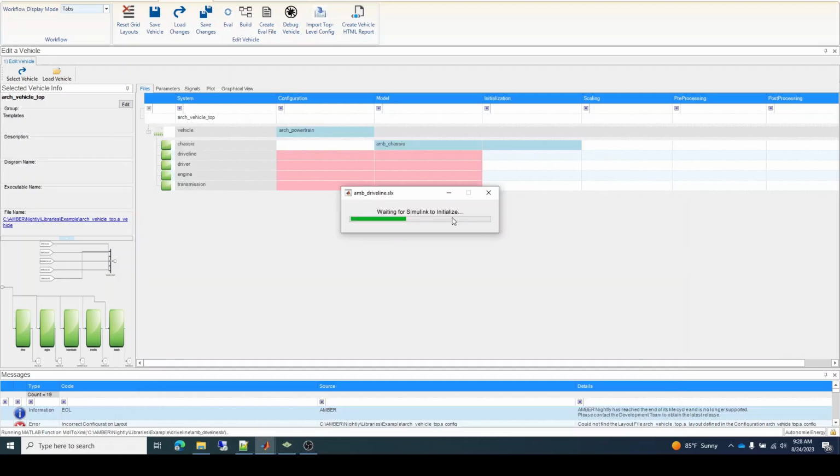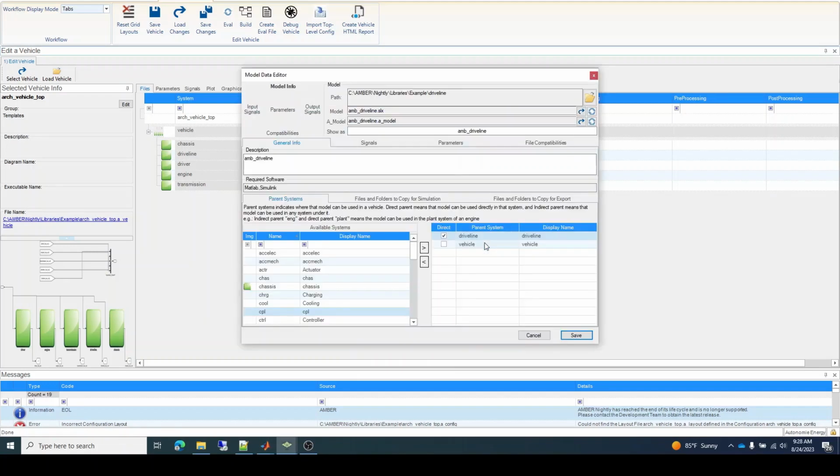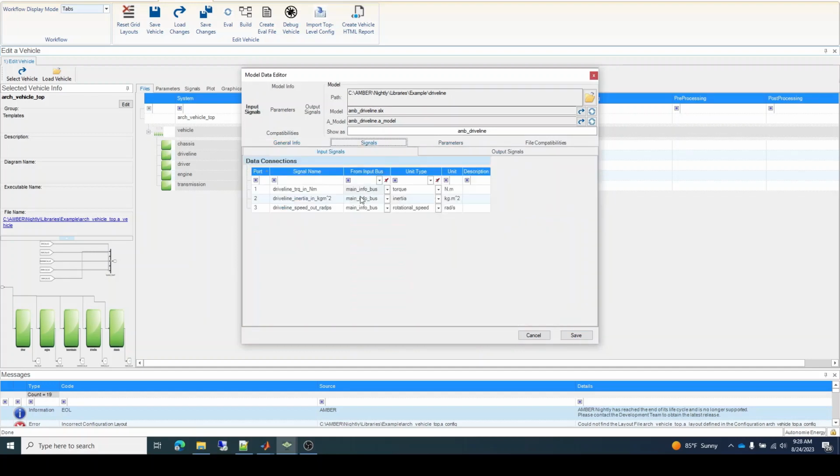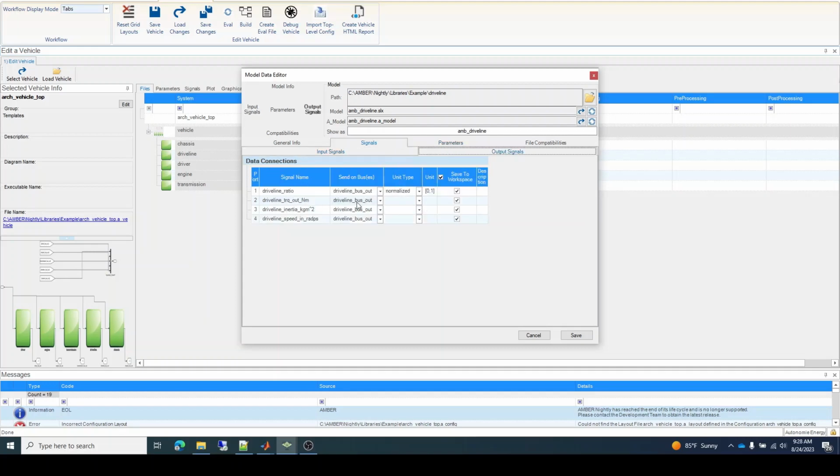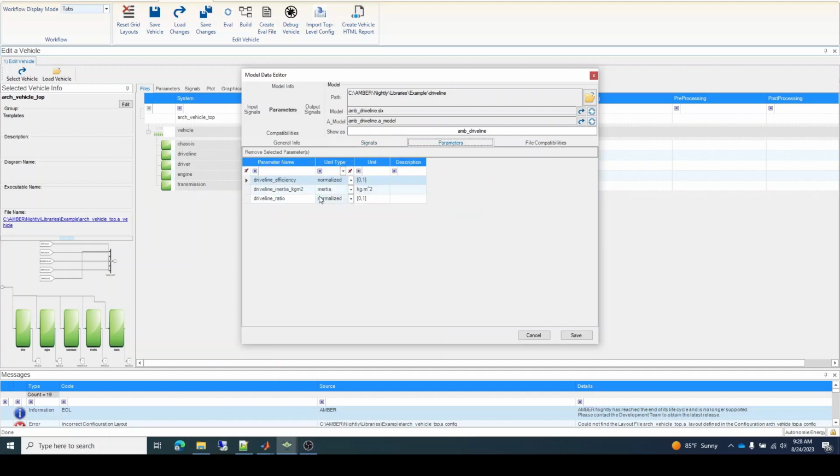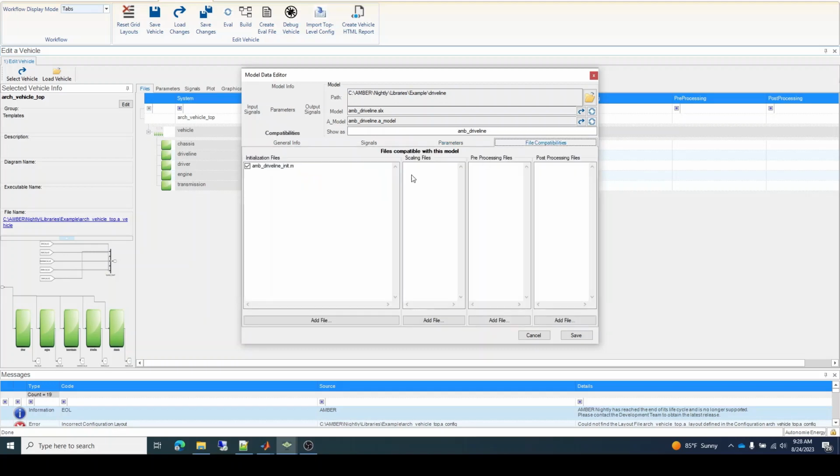Click open. It'll go through the same process of importing the model. Click OK. And it's the same thing. We have the signal information stored here. There are input signals, there are the output signals, then there are the parameters that are used in the model, and then there's the file compatibilities. And again, it did an automatic import because it saw that those files were in the same folder. So we'll do a save.